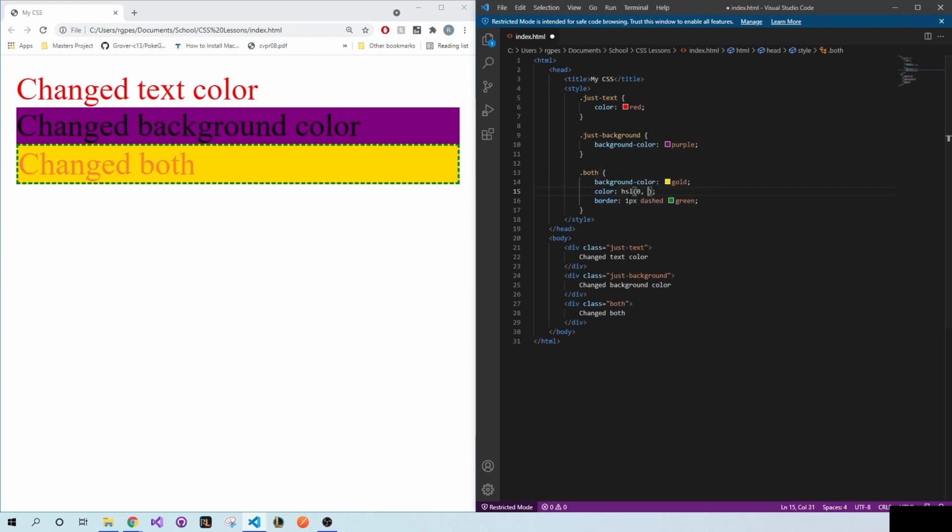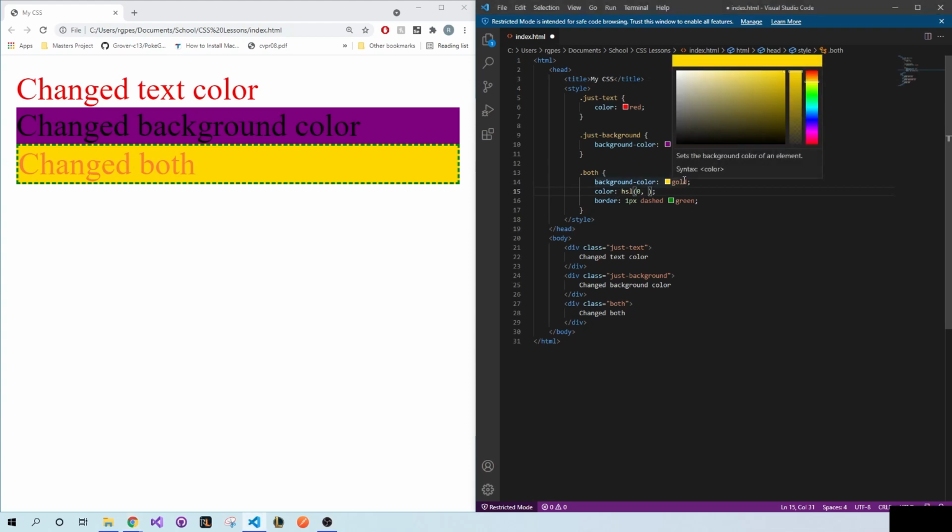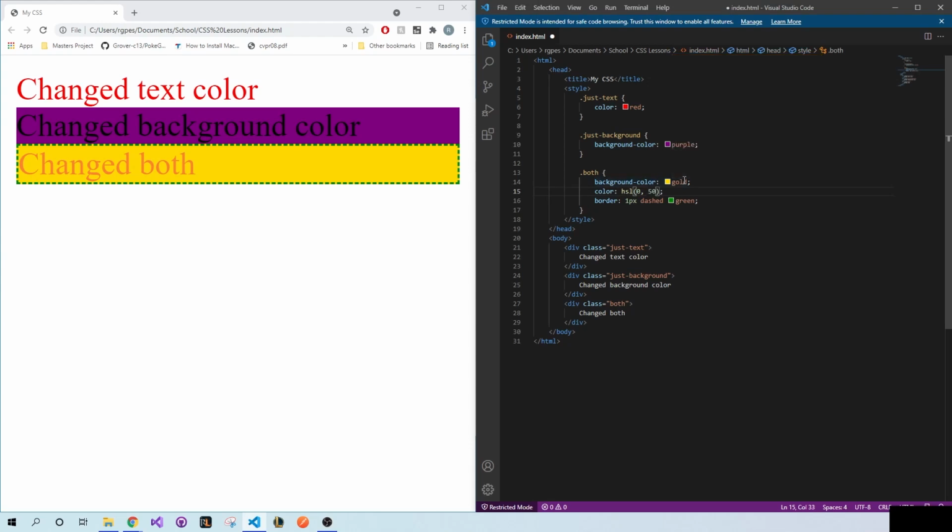The next one is saturation. How saturated do you want it to be? This value is a percentage, so let's set it to 50%. And the next one is lightness. How light do you want it to be? Again, this is between 0 and 100 in percent. So let's do 50% here.